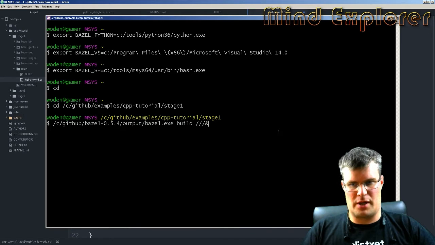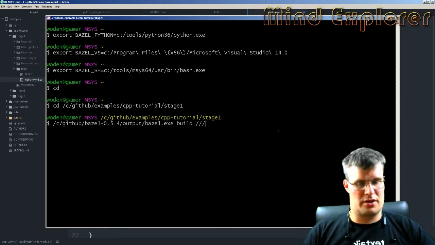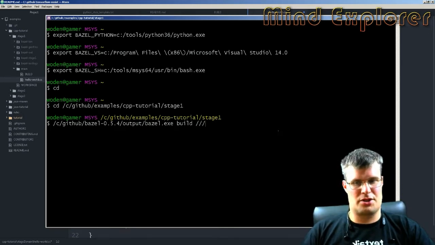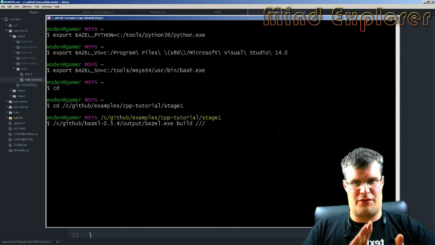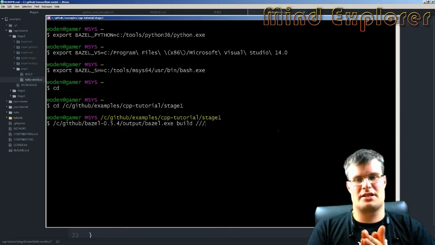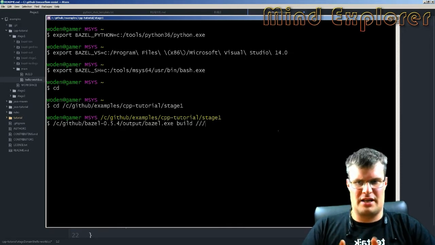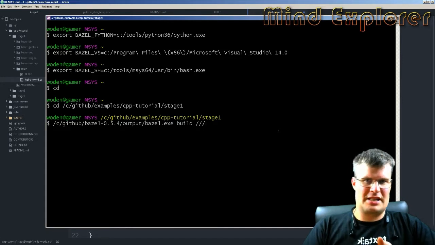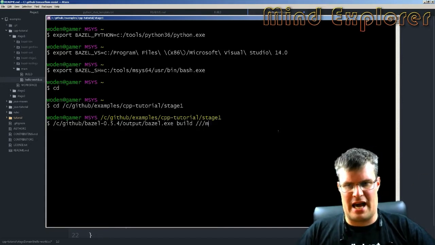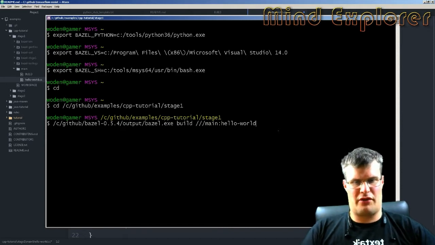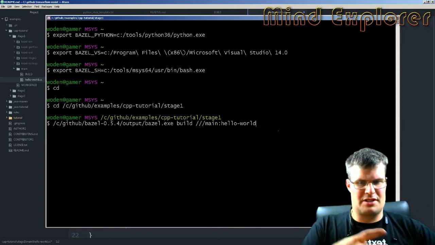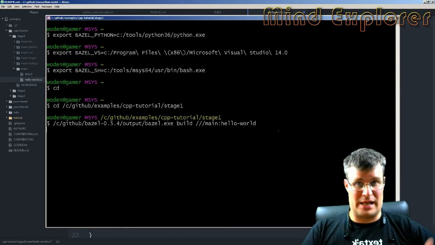So first off, I will do 3 slashes. In Linux you use 2 slashes, but in Windows you use 3. The first 2 slashes signify that you're starting a build, and then the next is the path. So here we will add main, and then hello-world. This says that in the path main you will find a build file, and in that you have something named hello world that I want to build.